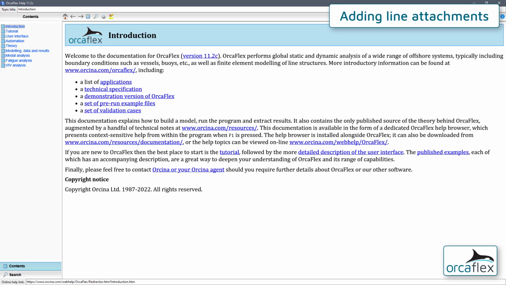Another useful source of information is the page in the documentation about modelling bend restrictors within the line section of the documentation.